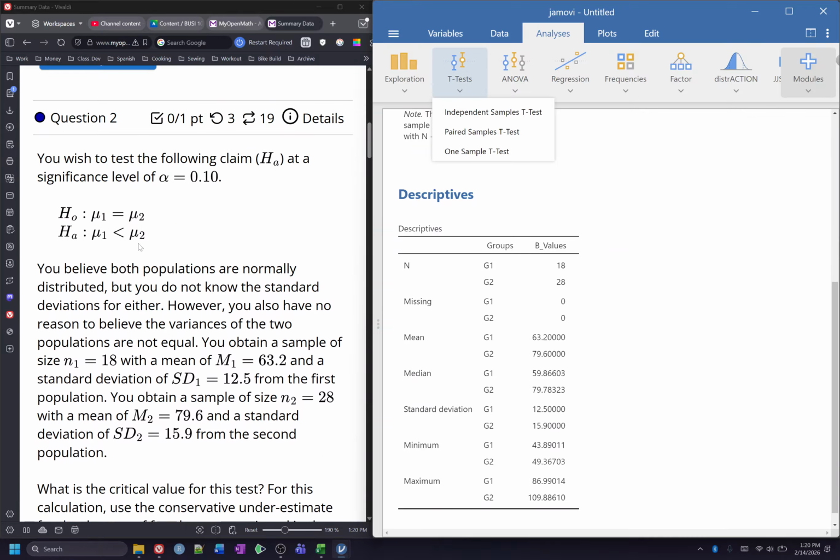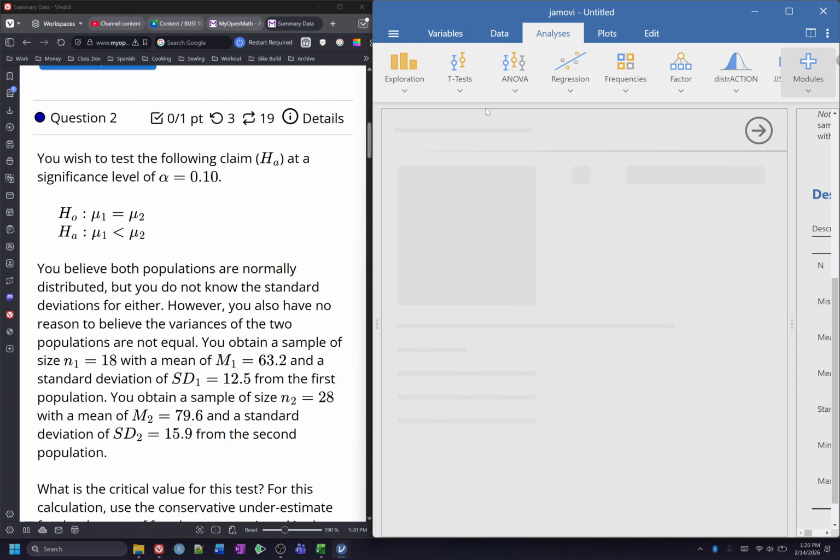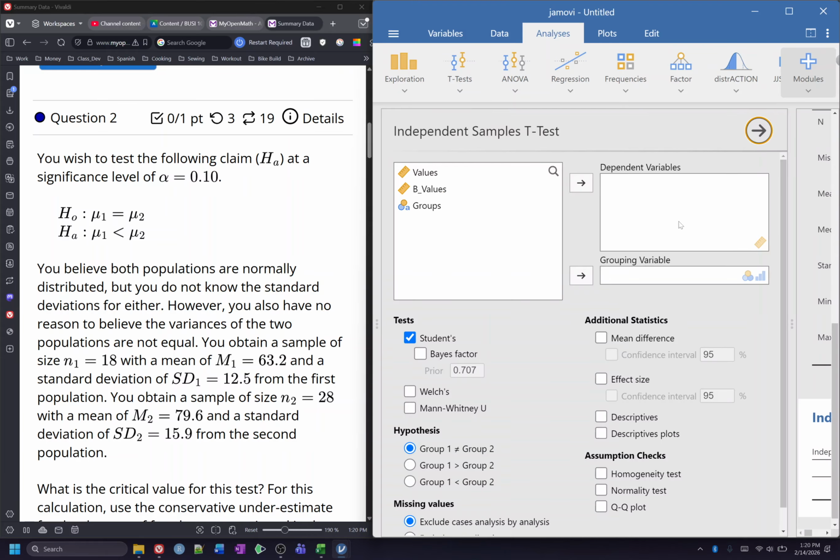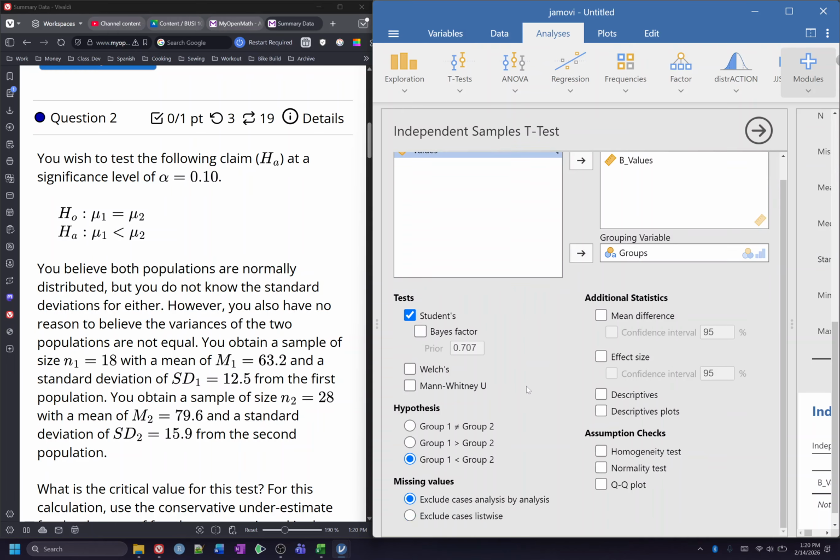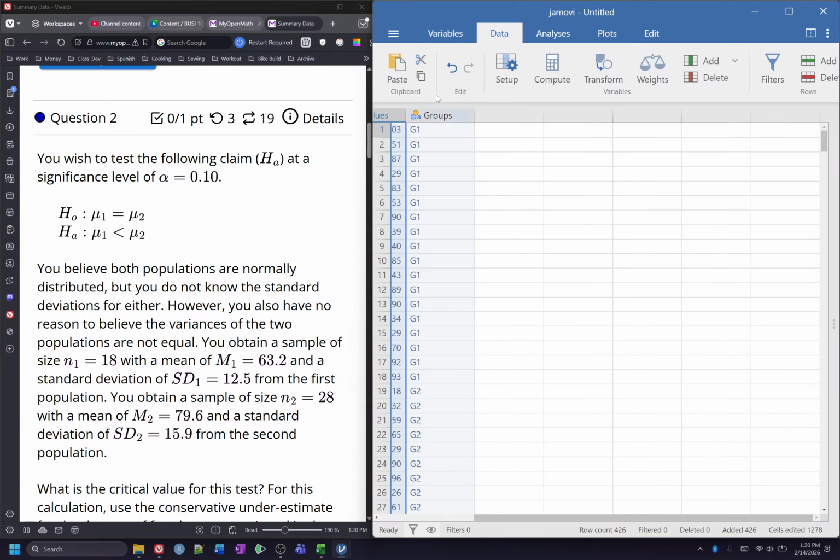If we look at our alternative hypothesis, it says mu1 is less than mu2. So let's go to our independent samples, and we can put our B values over here in the dependent variable. We go to our groups and put it in the grouping variable. We want our hypothesis to say that group 1 is less than group 2. Let's go back and double check to make sure our groups are actually labeled group 1 and group 2. We'll go back to our data. Oh yeah, group 1 shows up first and then group 2, so that looks good.